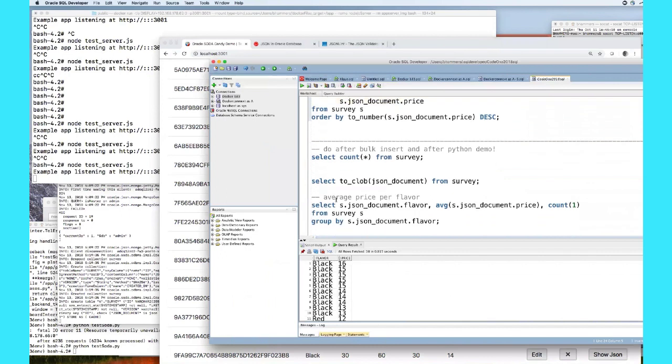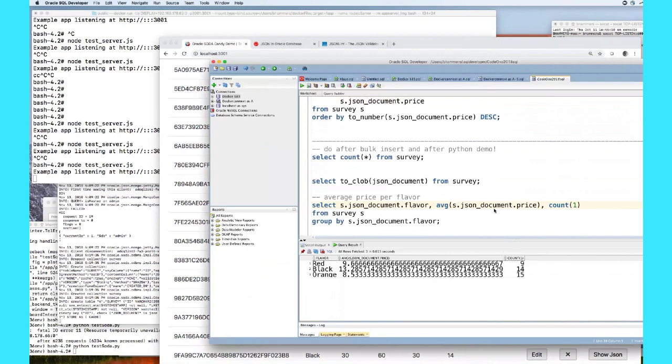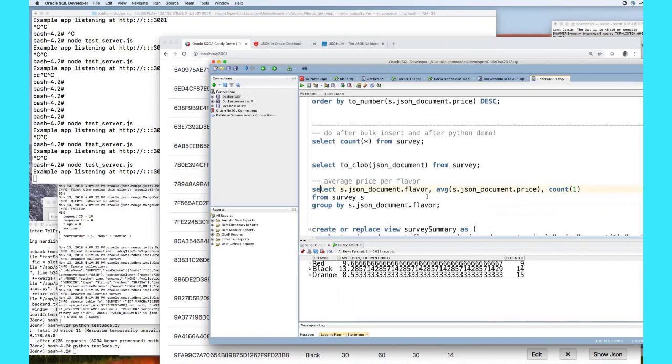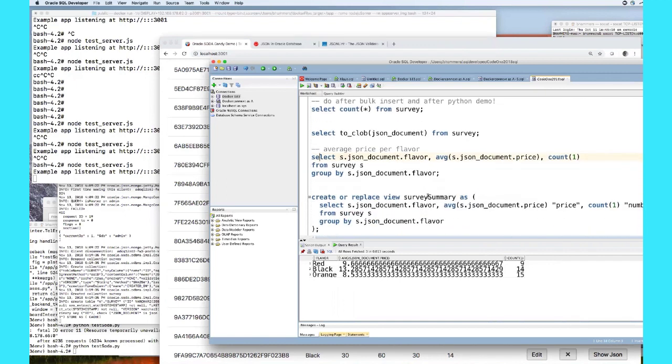So now we could use SQL to calculate certain things. So we see that people are willing to pay the most money for the black flavor, and we have 15 reviews for it, and they're willing to pay the least for the orange flavor. So this is just to show that you can use SQL.